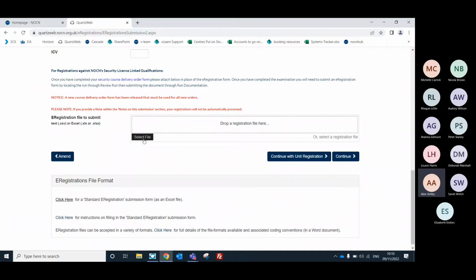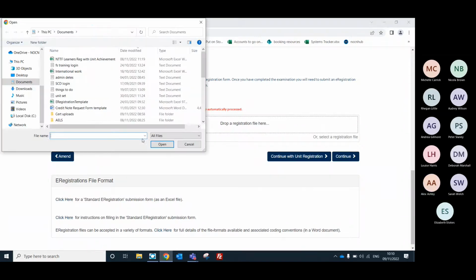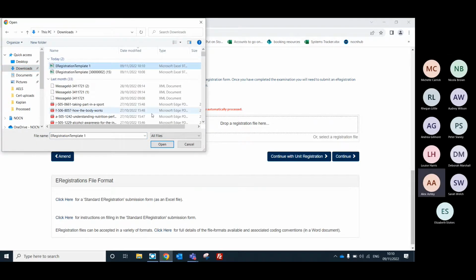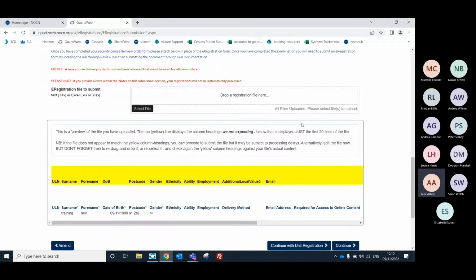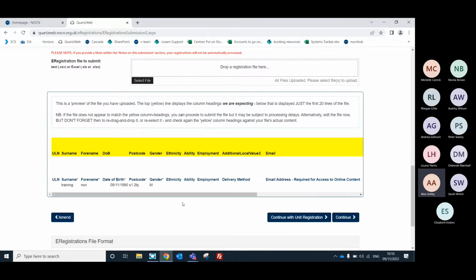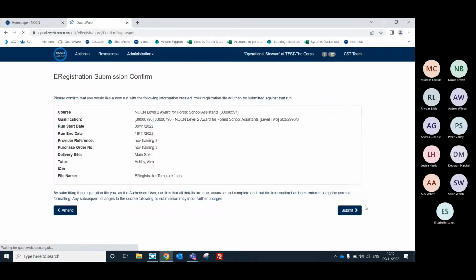On the Quartzweb, you click Select File here at the bottom. Find the file, click Open, and it'll show you a preview to make sure it's all linked up correctly, which it is. Everything's correct. And you just click Continue. This will ask you to confirm all the information. So you've got your course, your qualification, start date, end date, all the information you've put in. If this is correct, click Submit.